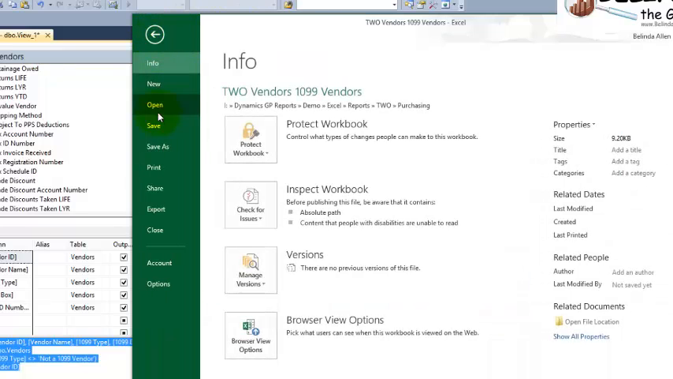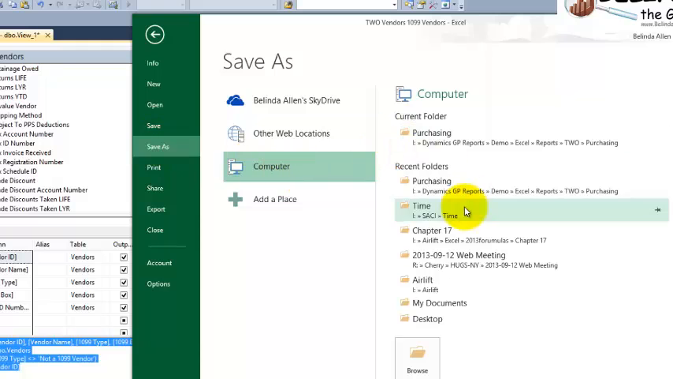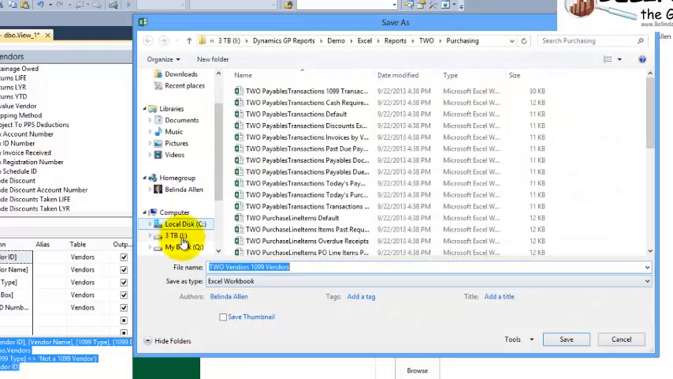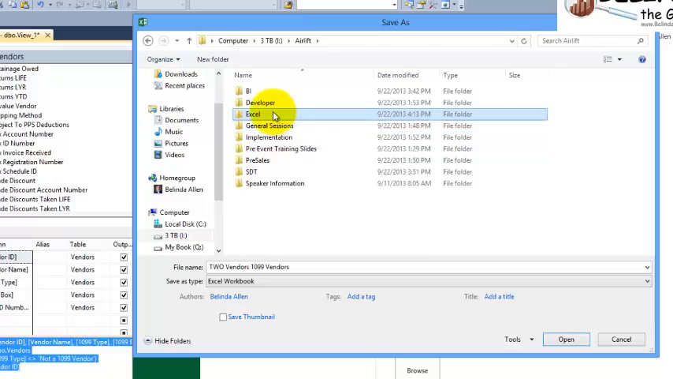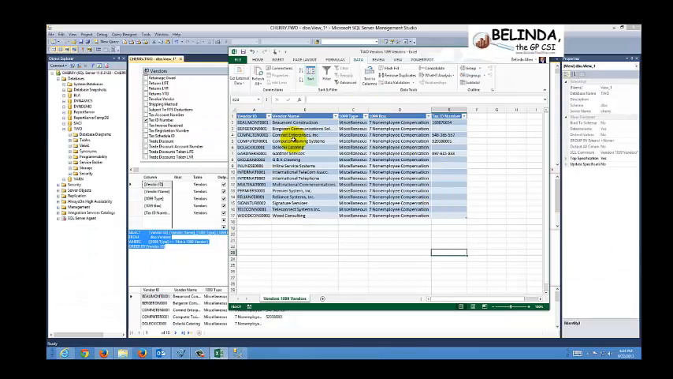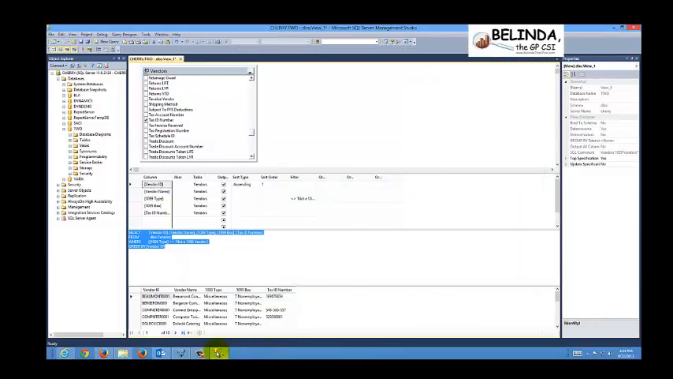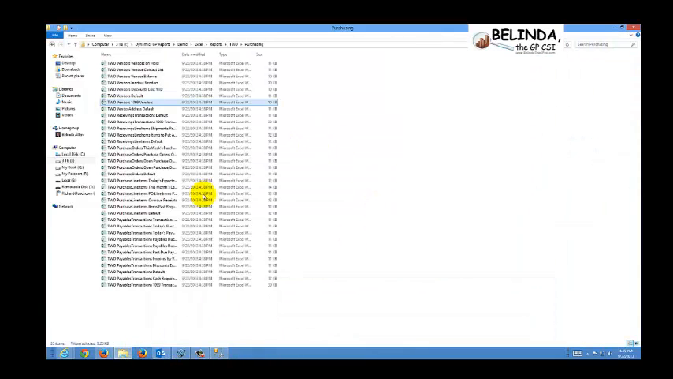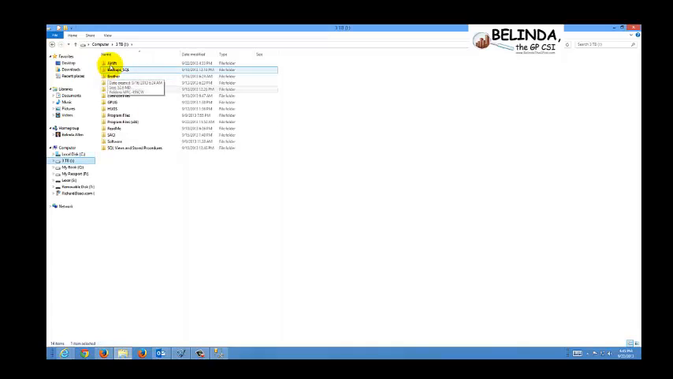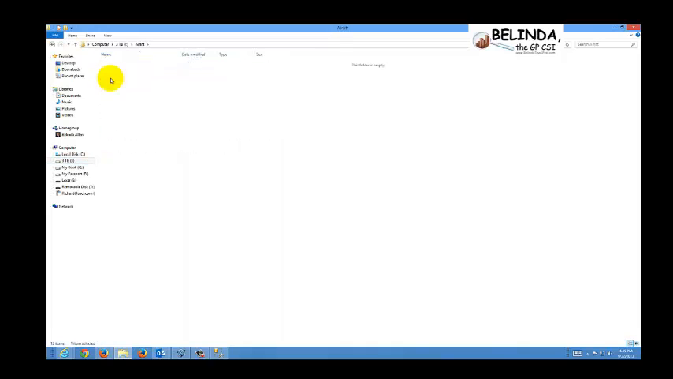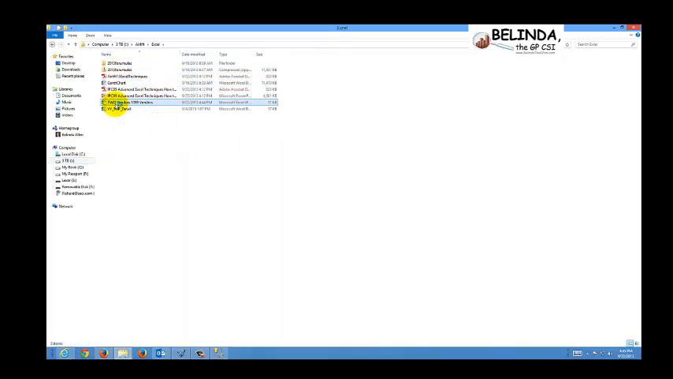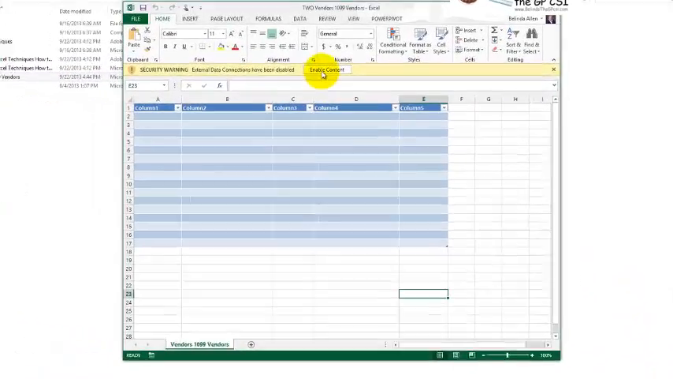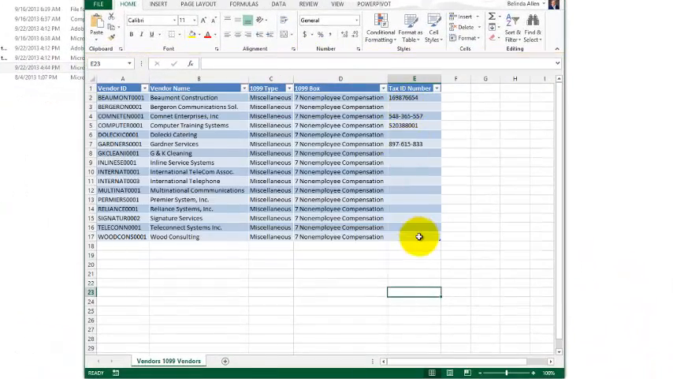So if I were to save this, I now have access to it again. Let me close it out and pull it back up in Excel. And you can see it does indeed save it going forward with this new tax ID number.